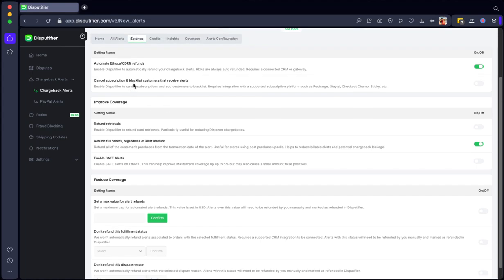We also have the ability to cancel subscriptions and blacklist customers, specifically for merchants that use Recharge, Data AI, Checkout Champ, Sticky, and a multitude of other subscription platforms. So you could obviously turn that on, but when you do, make sure that you provide us with relevant access, so we're able to perform that function to the best of our capability.